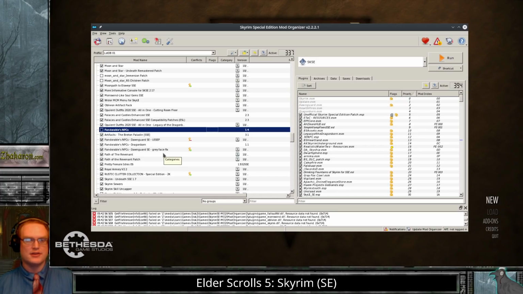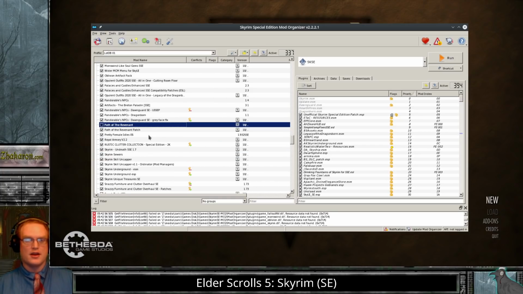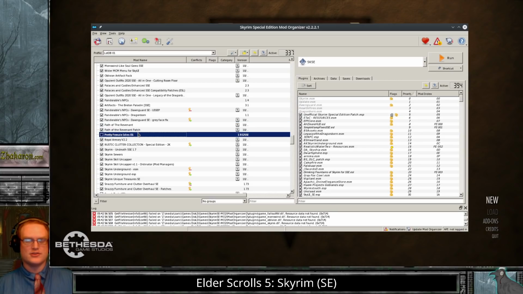All right. Next up, we've got Path of the Revenant. It adds a necromancer's lair near Dawnstar, which just adds a lot of cool stuff. Next up, we've got Pretty Female Idles, which gives people an awkward pose where their hand is just kind of near their hip and kind of just idling there. It looks really awkward, and I like it.